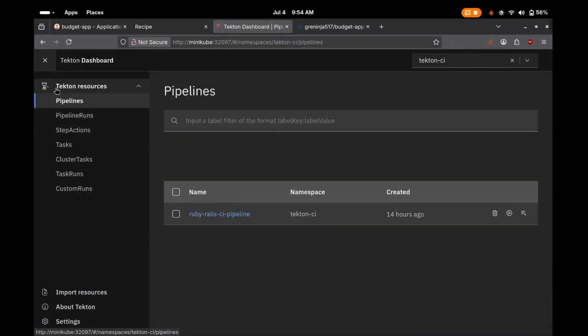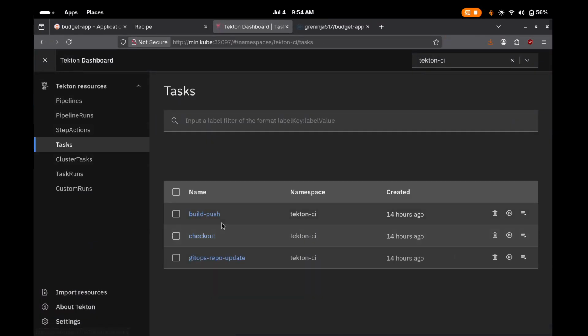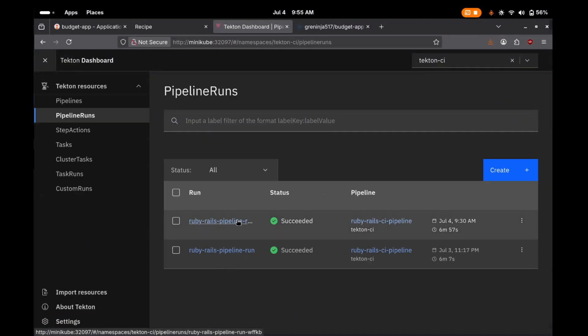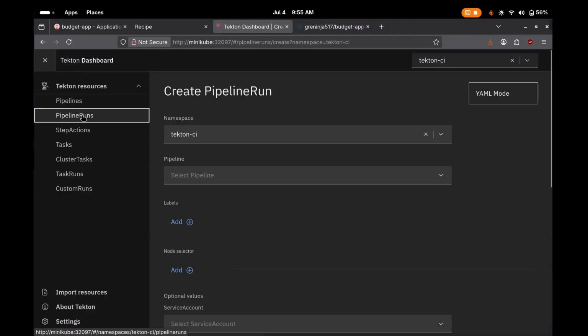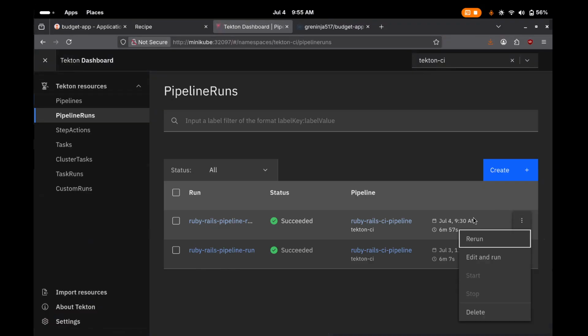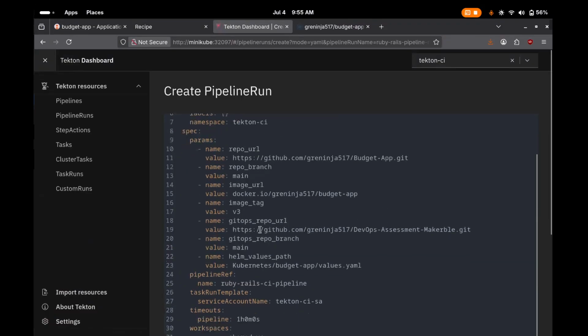Now this is the Tekton dashboard I have configured in the cluster. We have the pipelines defined here as well, and the three different tasks that will be used in the same pipeline. We have the pipeline run instance. I already have two pipelines succeeded, which I ran before this demo. Now instead of creating a new one, let's rerun the pipeline with the updated image tag as v4.